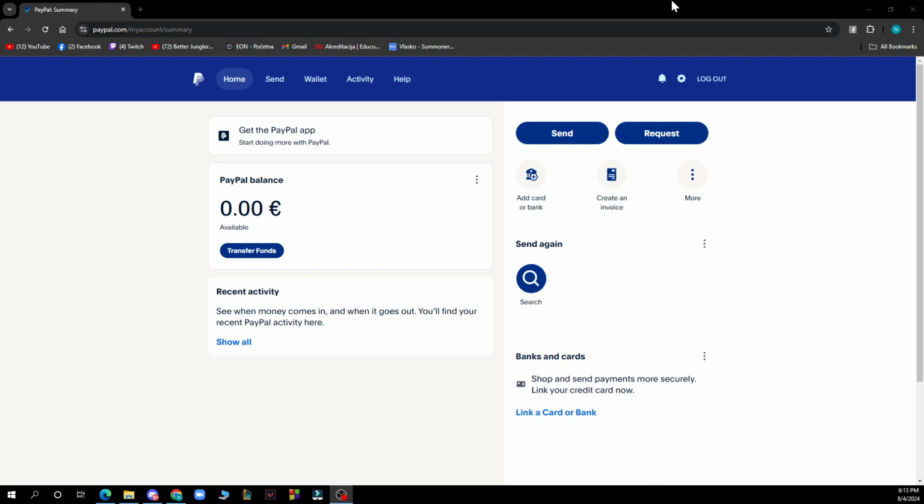But now guys, let's see what we actually have in front of us here. We have the home, send, wallet, activity and help options. We have the send and request and other different options here. Of course, now let's see how you can actually go and withdraw money from PayPal to Venmo.